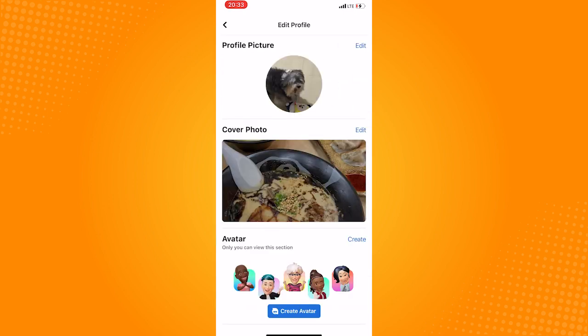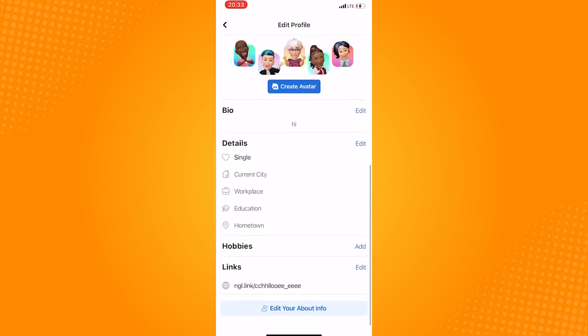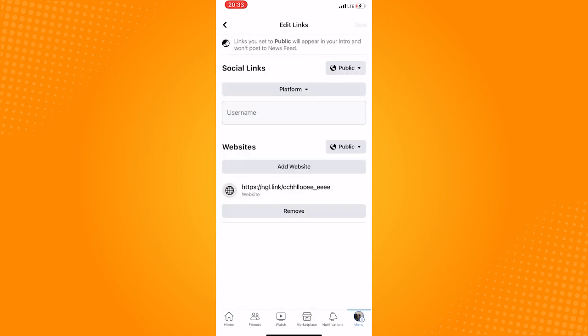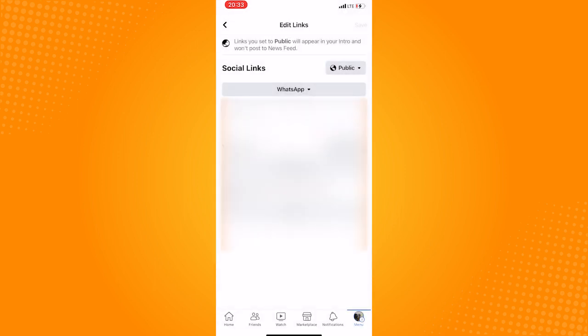Now scroll down and on the bottom part is the Links tab. Click on Add right here. On the Social Links tab, click on Add Social Links. Now click on the platform and find WhatsApp. After that, type in the number that you are using for your WhatsApp account.